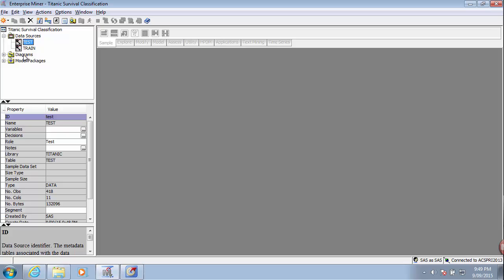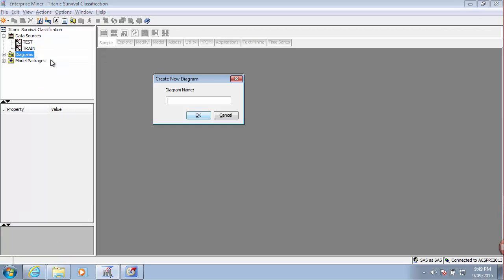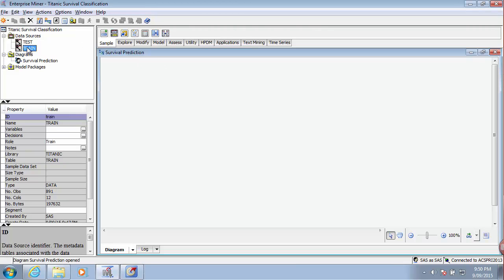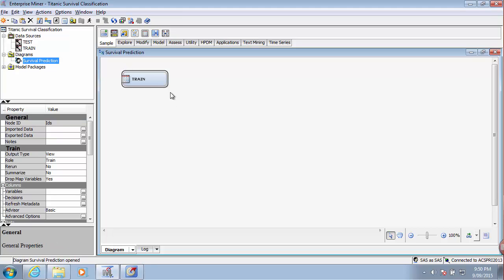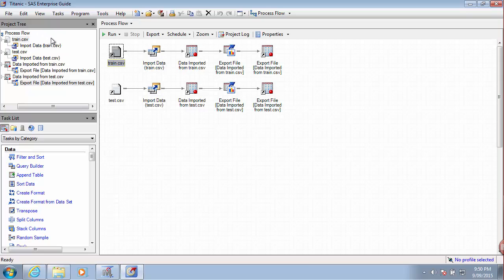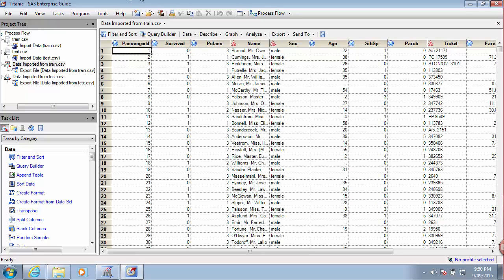We can continue by building our classification models. We'll add a diagram. So we'll need to start by using a data source. So we'll start with our train data source. Remember before when we checked data in Excel, we can achieve the same result by looking at it here. So it gives us a nice easy overview of our data.